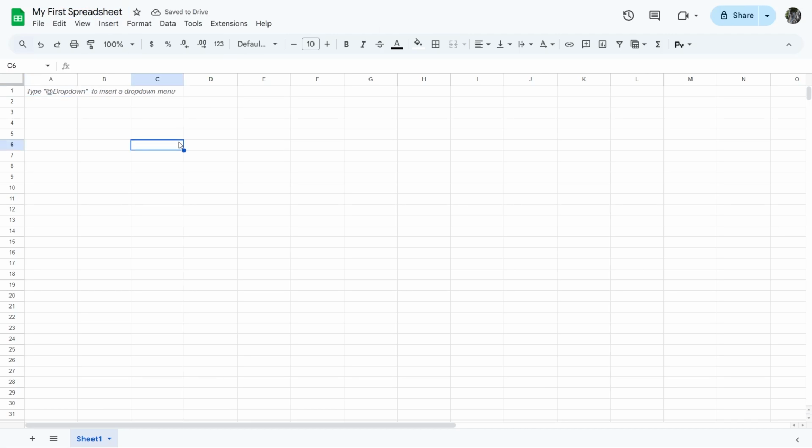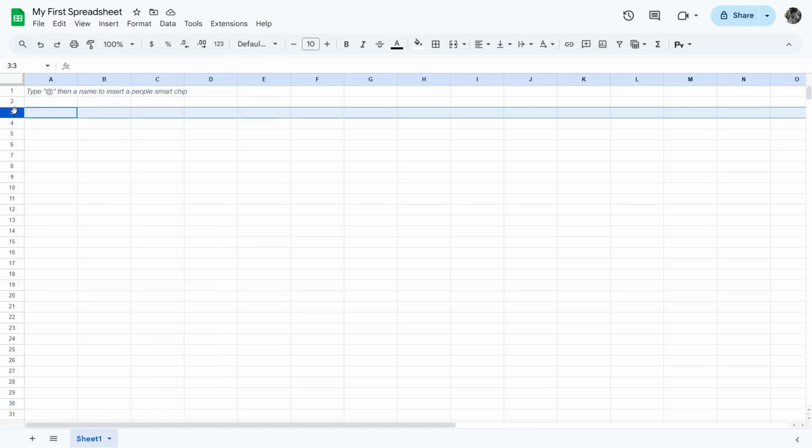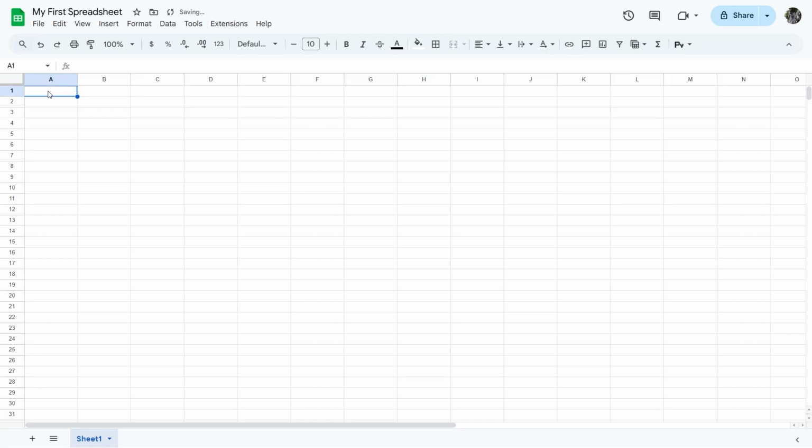A table consists of columns, A, B, C, etc., and rows, 1, 2, 3, etc. The intersection of a column and a row forms a cell. The name of a cell is formed by combining its column letter and row number. For example, if the column is E and the row is 5, then the cell's name is E5.